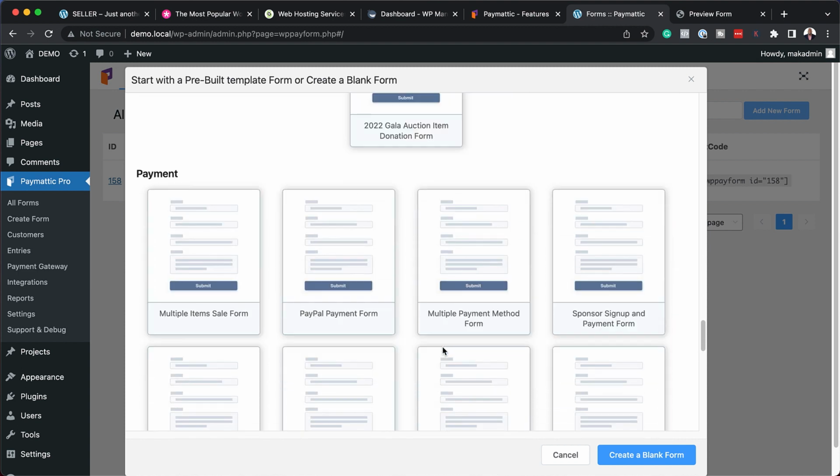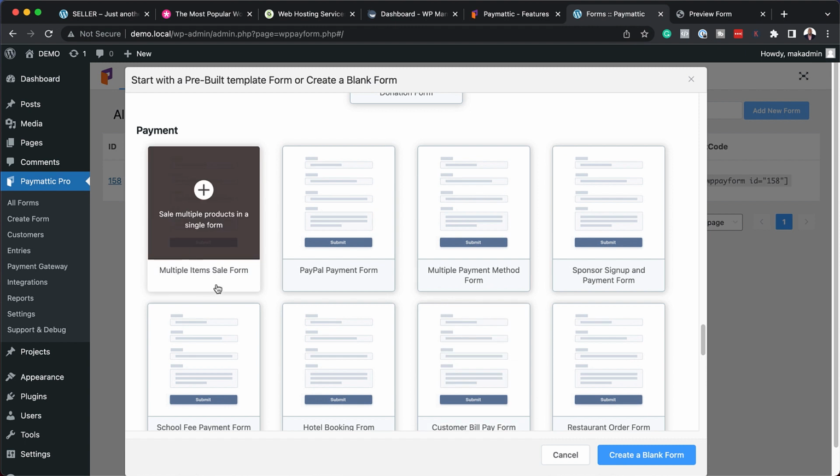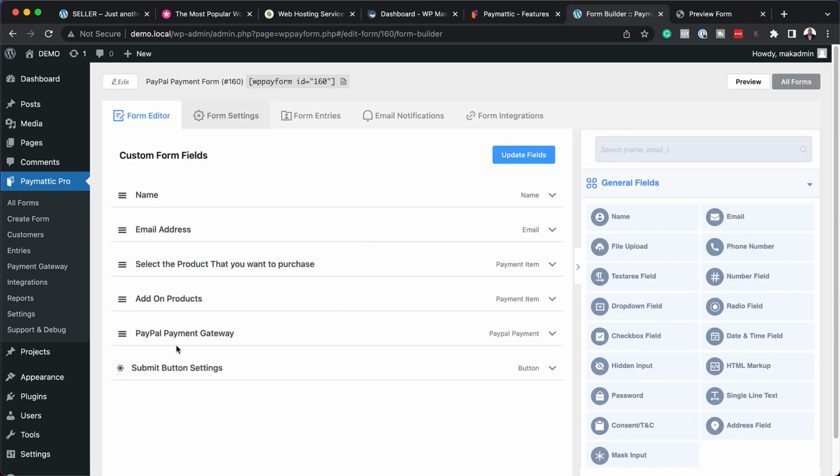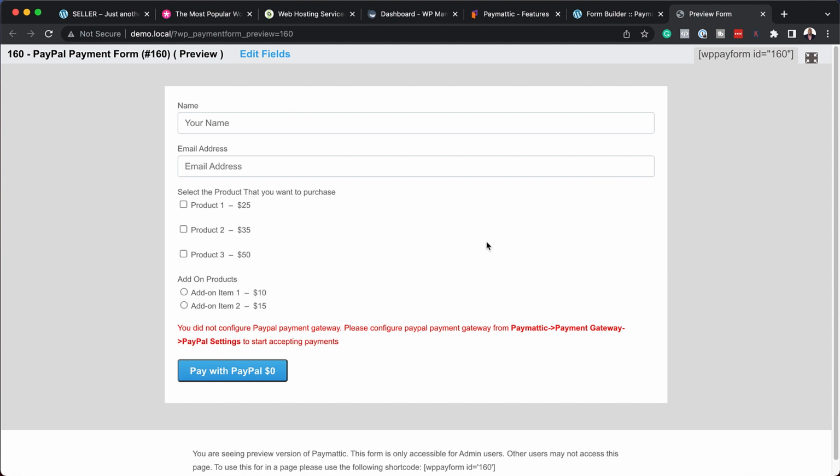I really like this. We also have payment here, multiple items for sale. We have PayPal payment form. So let's go ahead and just click on this one here and see what this looks like. So right away, you can see it has all our fields ready for us. So what I normally do here, because this doesn't have like a UI where I can see what I'm designing, I just need to click here on preview form. And this gives me an idea of what this form looks like. So make sure you have this tab open here so you can see exactly what it is you're working on.